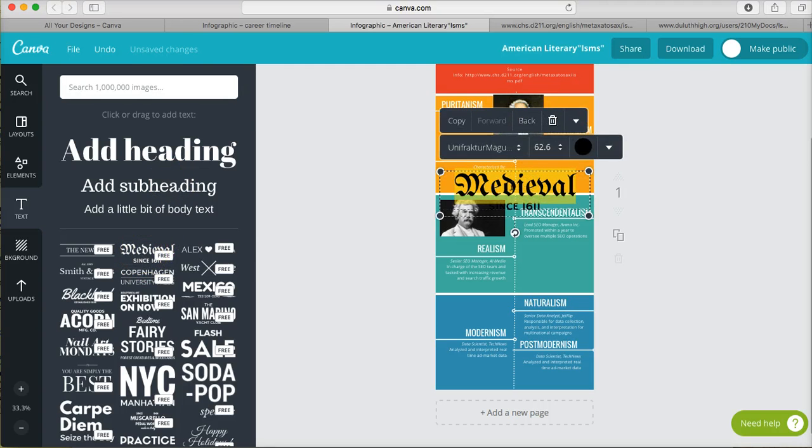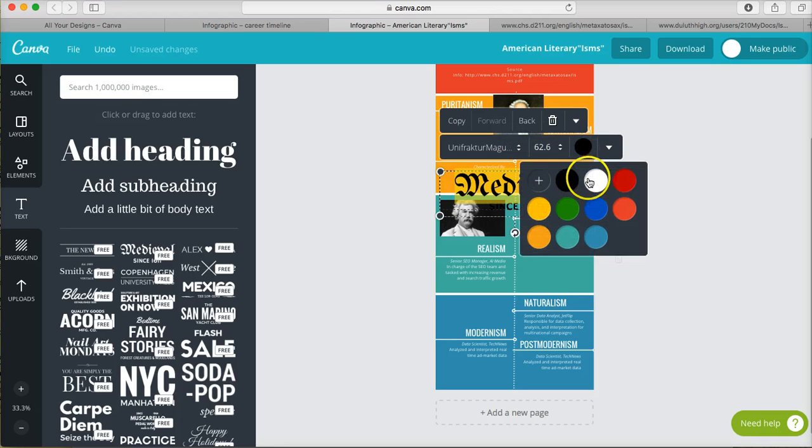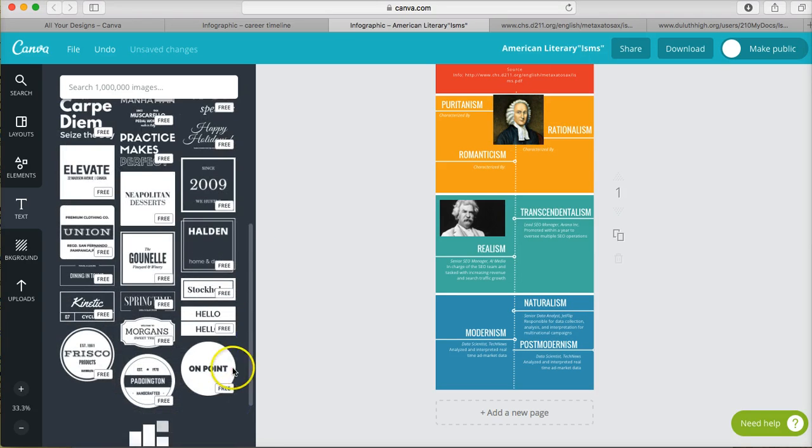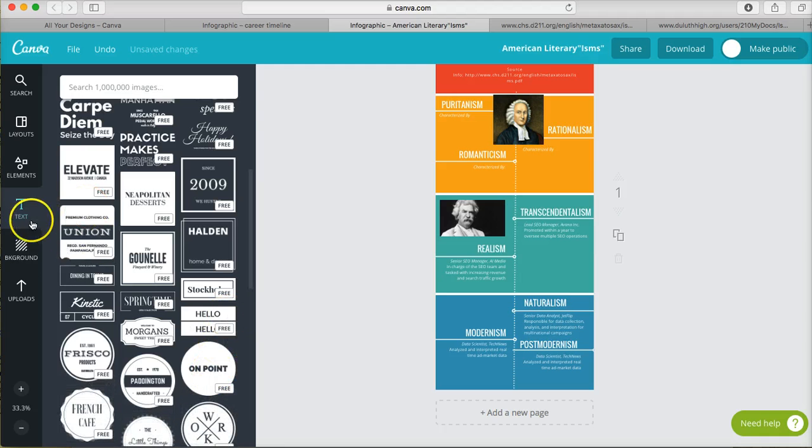So I can choose to edit this text. I can change the font size. I can change the font color. Yay, I want it to be white, so it's white. I want it to be red. Yay, there's red. I'm just going to delete it because I don't need it. So there are a lot of different fonts for you to choose from here that you can add to it, whatever you want to do.